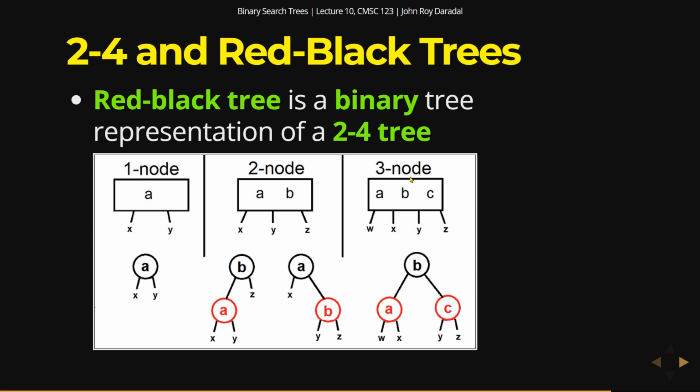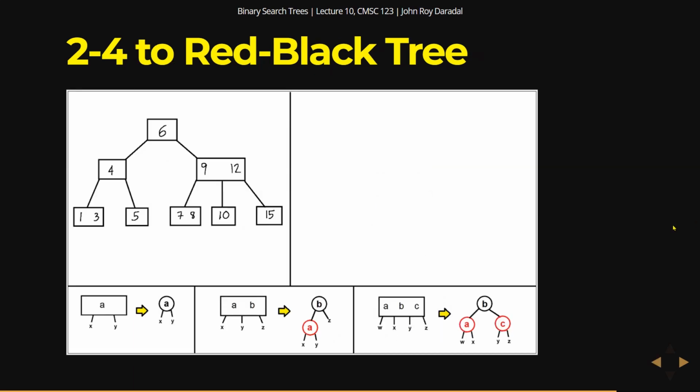For a 3 node, B would be the parent, and A and C would be the children, and the children are also colored red. So you'll just use these transformations to convert a red-black tree to a 2-4 tree and vice versa. Okay, so let's see an example of that. Given this 2-4 tree here, let's try to convert it into a red-black tree.